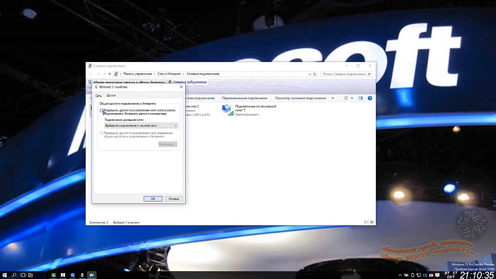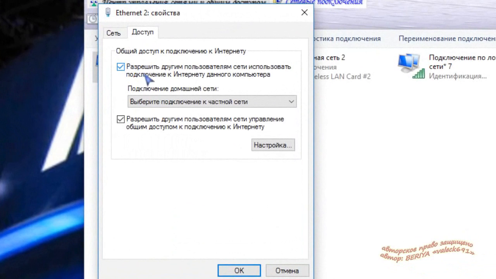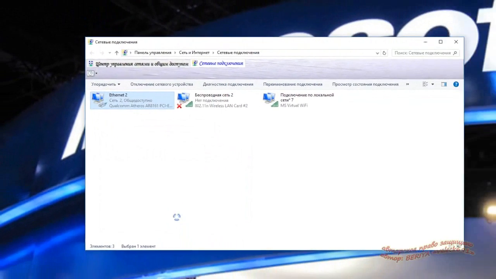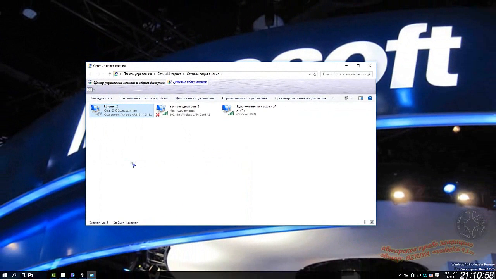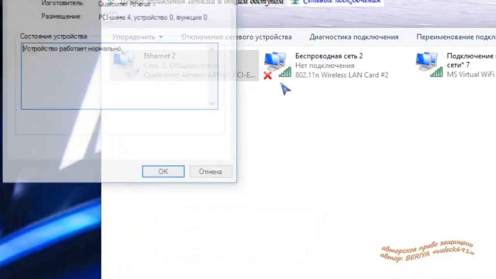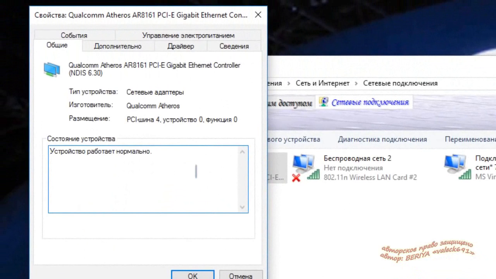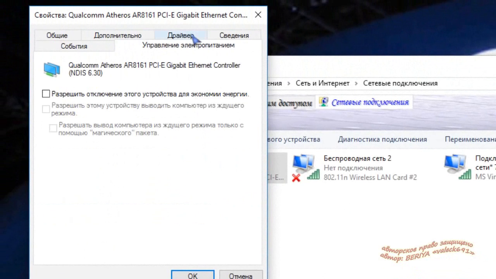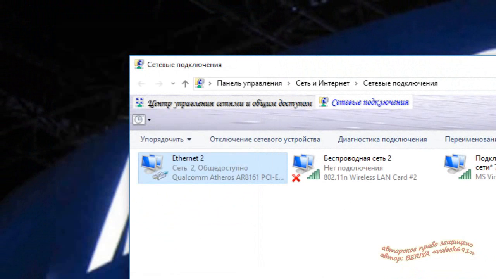In the window that opens, select the Sharing tab and tick Share. Expand the drop-down list and select the virtual network you just created from the list. Press OK. Once again open the properties of this element, and click the Configure button. In the opened window select the tab Power Management, and uncheck the item Allow this device to be turned off to conserve power. Press OK. This is necessary to ensure that your connection is not interrupted.